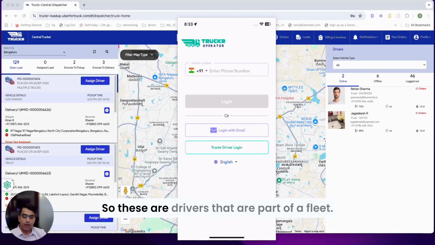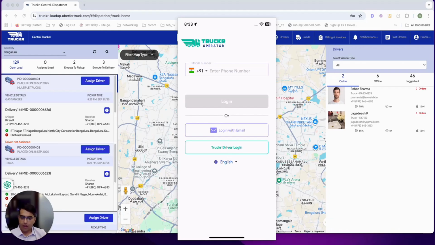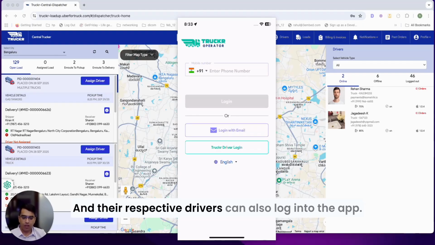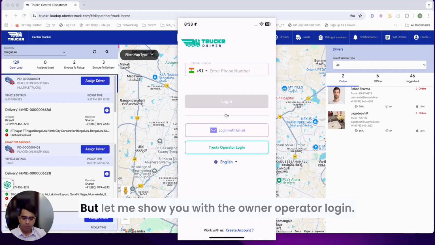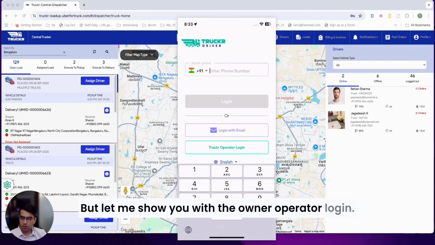These are drivers that are part of a fleet. Let's say I'm a fleet owner and I have a fleet of 10 trucks. I have my own staff of drivers who drive my 10 trucks, right? That's what a fleet operator is, and their respective drivers can also log into the app. But let me show you with the owner operator login.